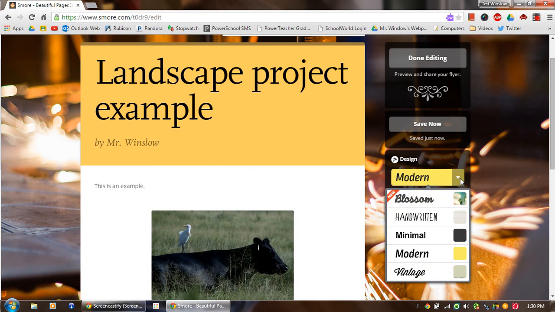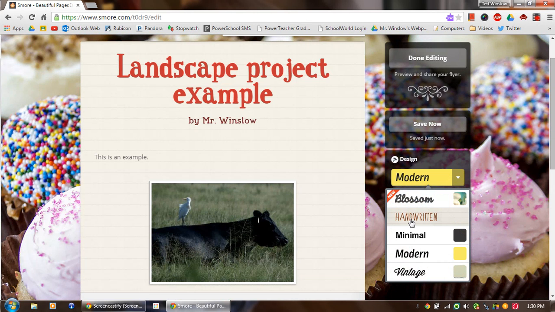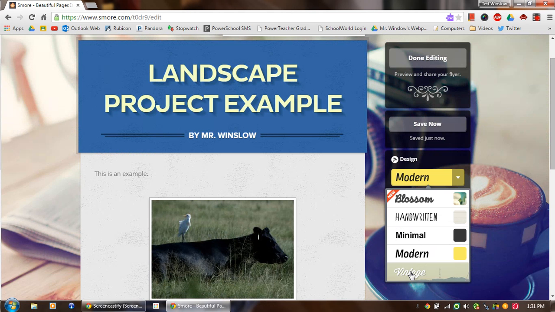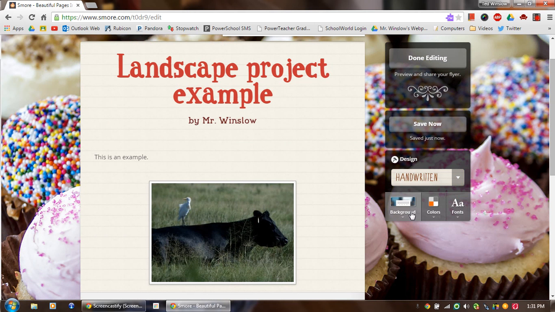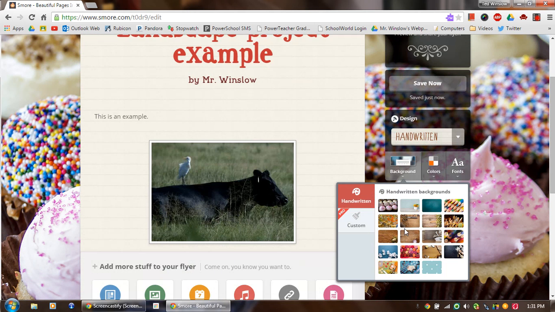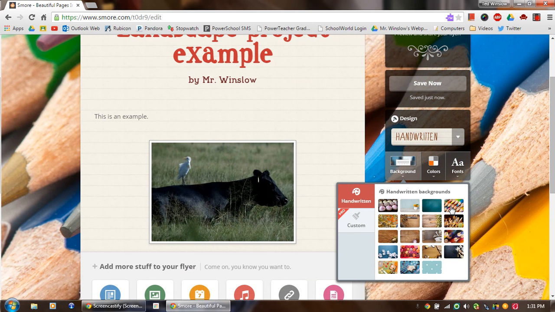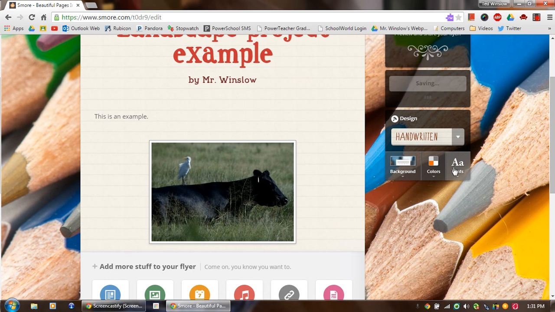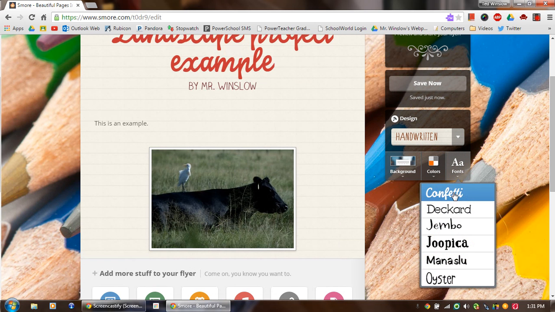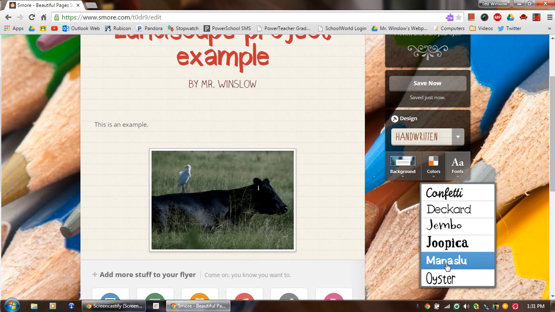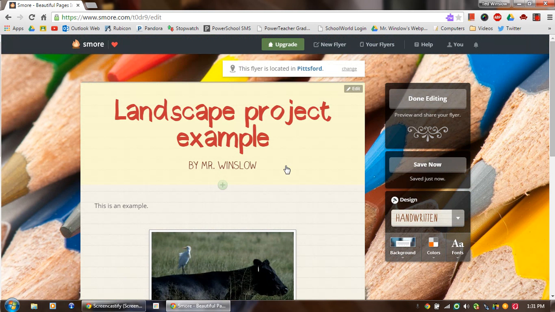You can also change designs based on how you want this to look, how fancy you want it to be, things like that. If we go to handwritten here, the other thing is we can change the background. I don't know, like a school-based project, we can have some colored pencils in there, things like that. You can change the fonts that you're using, a whole bunch of different options for you.